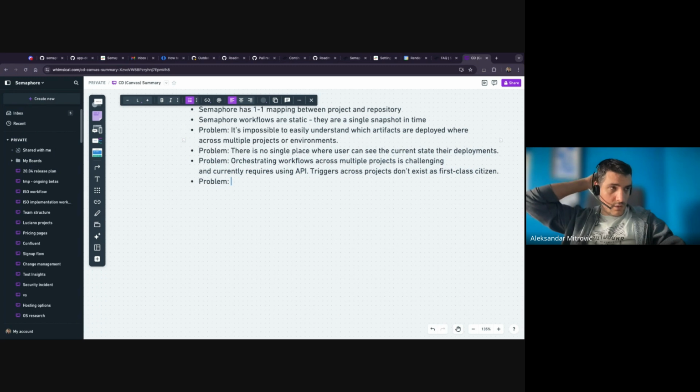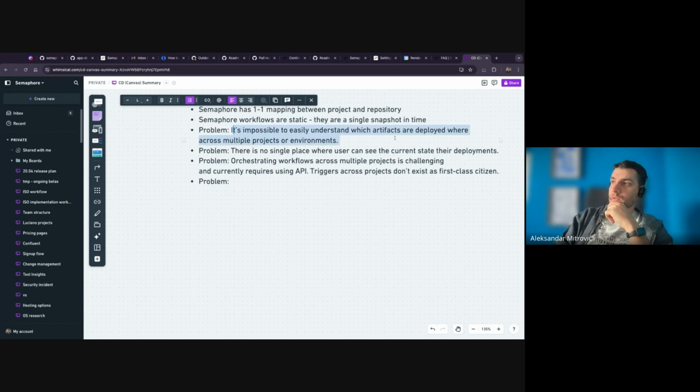There is also, I mean, technically, we mentioned visibility. It's impossible to reach artifacts across multiple projects or environments. No single place where I can see the current state of deployments.